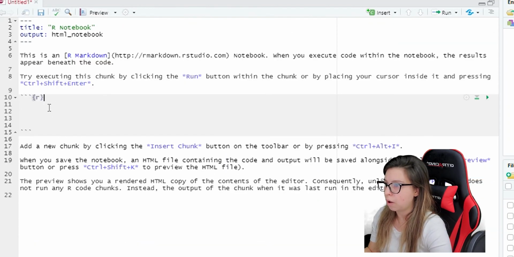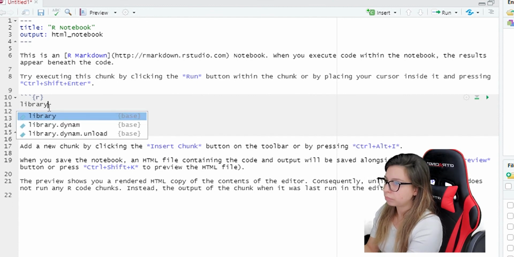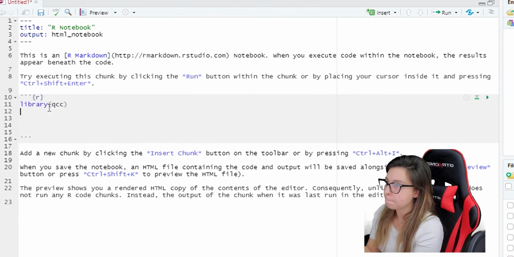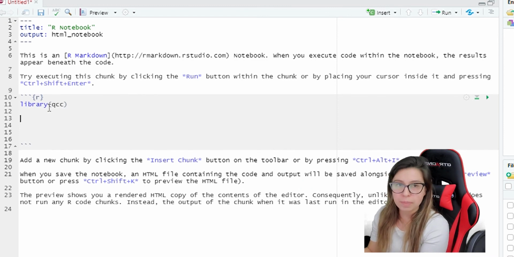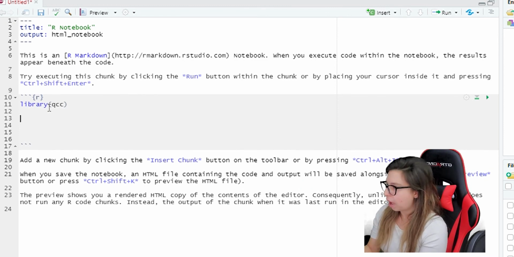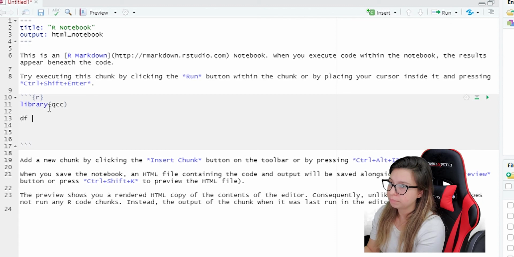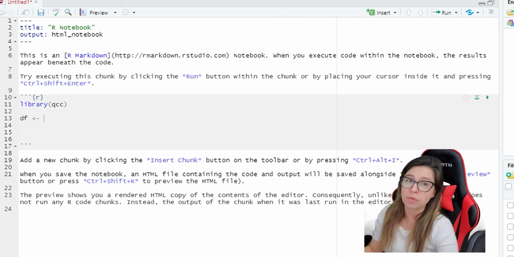So this is actually the first thing I'm going to be doing: calling the library qcc. And then I need to input some data. I will call it df, and this will be in a data frame format.